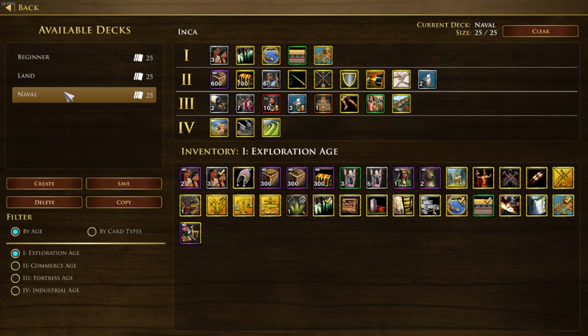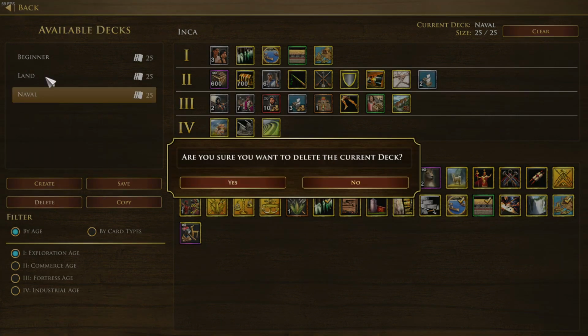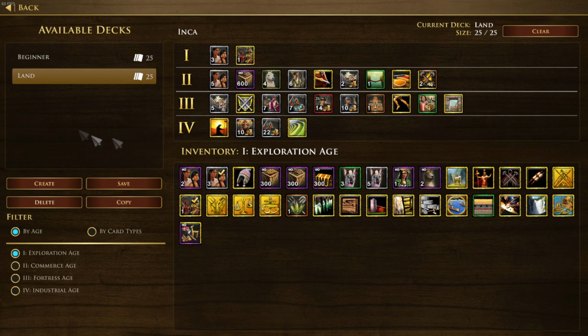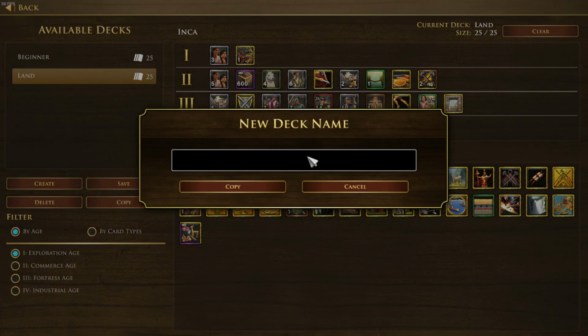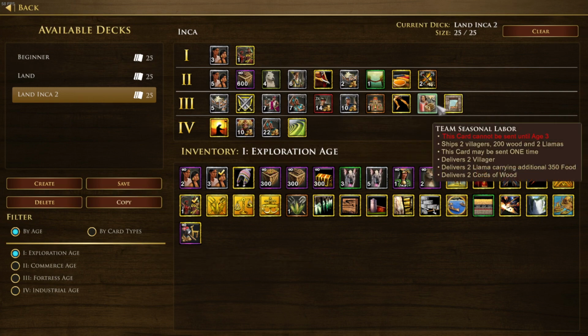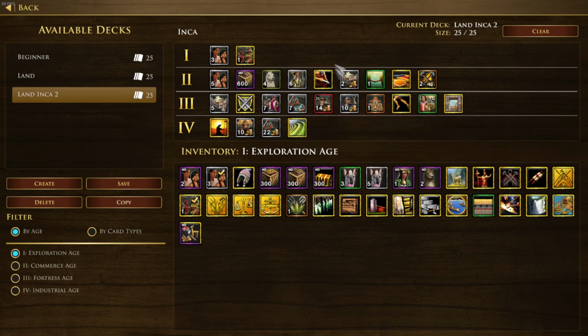And if you didn't know this, it's important to know, in the scenario editor, after I save the game, all of these cards will be removed and I won't be able to use them to make decks anymore. So I'm going to copy the land deck and call it Land Inca 2. And now I have my own separate deck for the Inca people. And so now I can set up whatever cards I might want for the Incas to use.